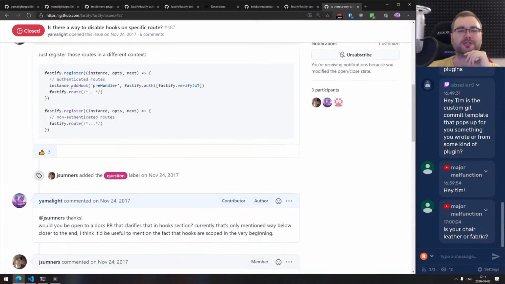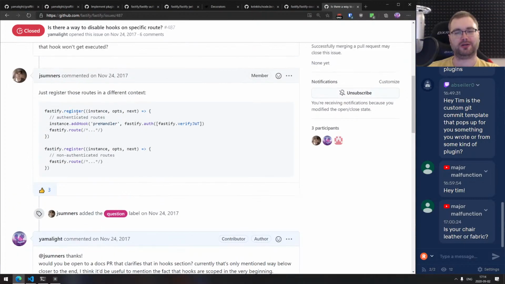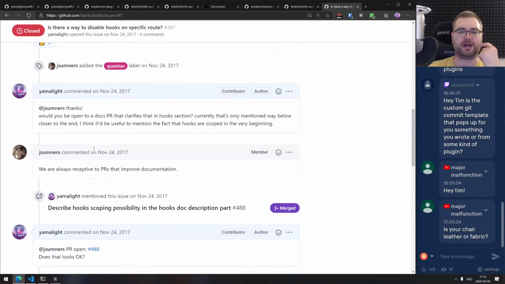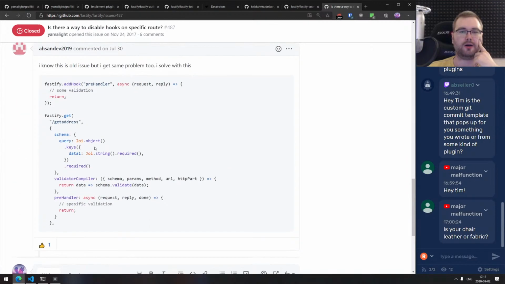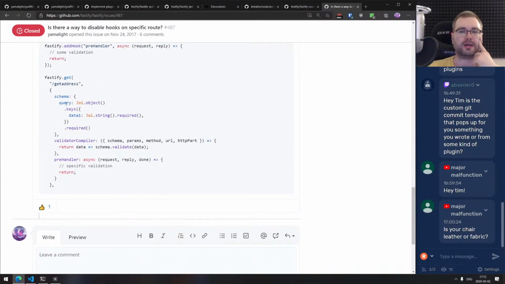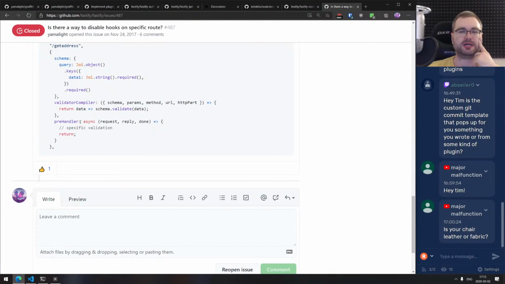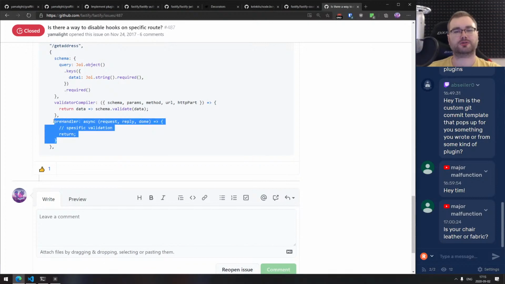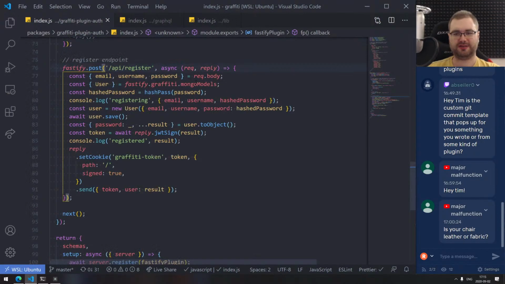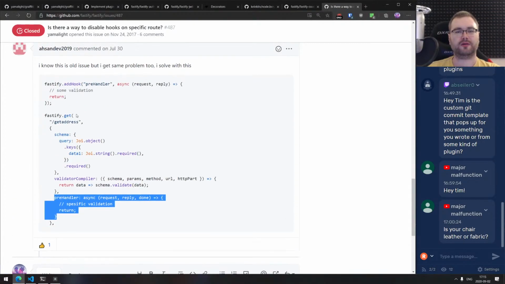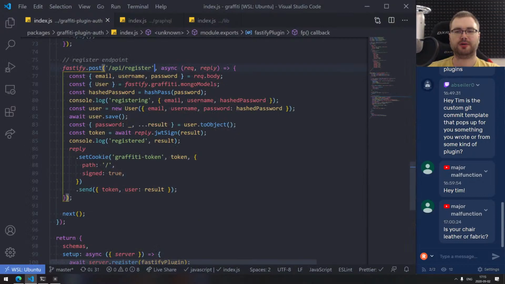So register instance, right? So yeah. This is what the original answer was, that you can create a new plugin that basically has the pre-handlers, and then you create another plugin that does not have the pre-handlers, which in our case doesn't really work. And in this case, the guy says the pre-handler. Oh, so you can just say that there's a specific pre-handler. Get blah blah blah schema. Okay.